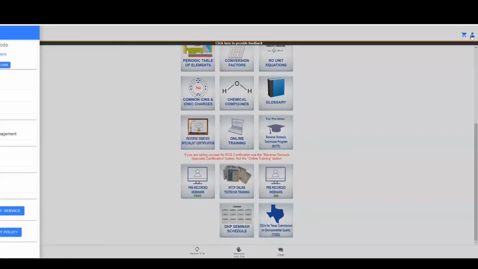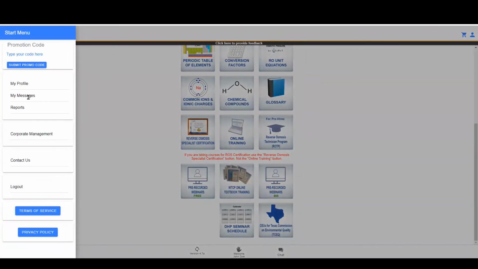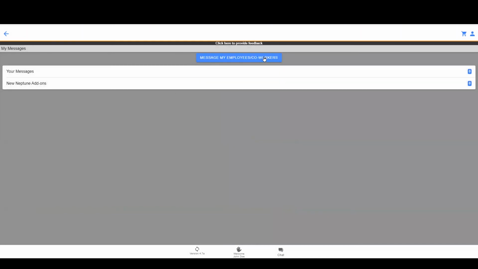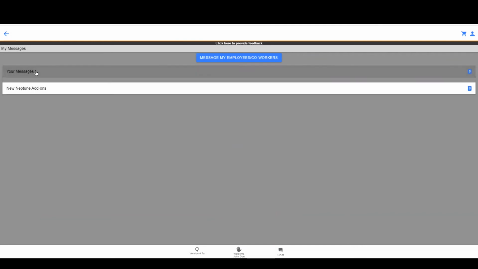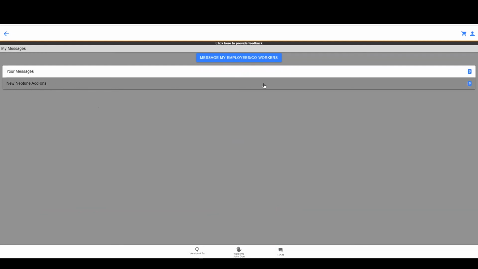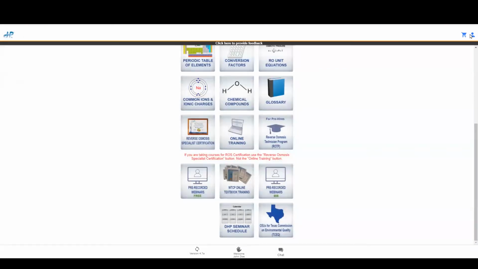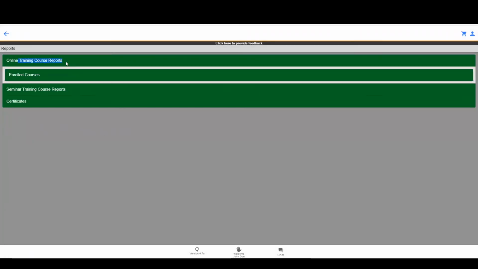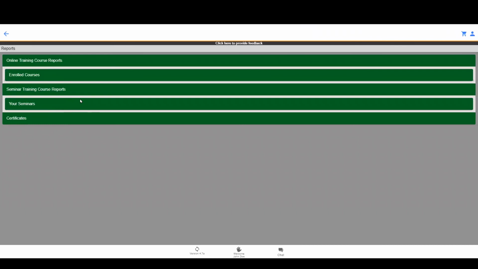If we come over here again, you have a My Messages section. This is some place where you can keep in touch with your other employees or coworkers. Those will all show up under your messages. And sometimes when we add new add-ons, those messages will show up here under new add-ons. You also have a reports section. This gives you detailed reports of your courses that you've been enrolled in. Scores on your exams and stuff like that will be listed here for each course that you're registered in. Your seminar training courses will just show seminars that you have been to.